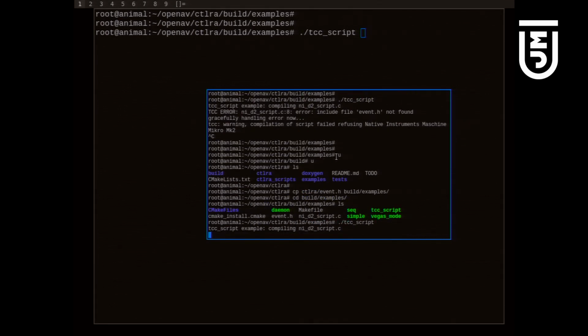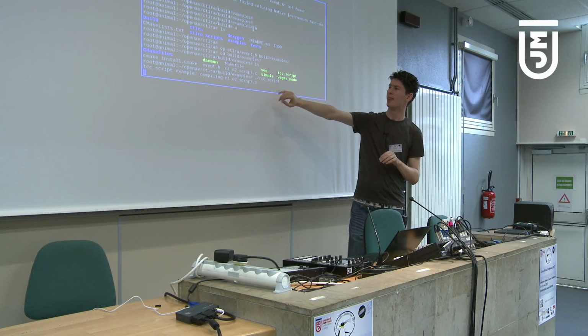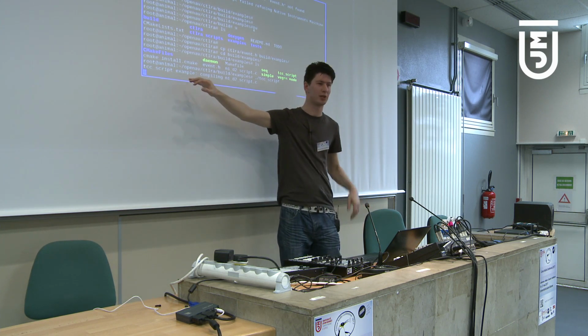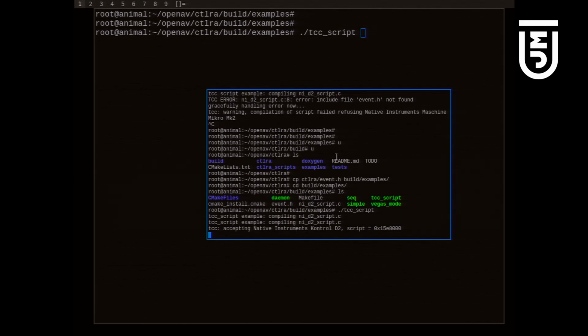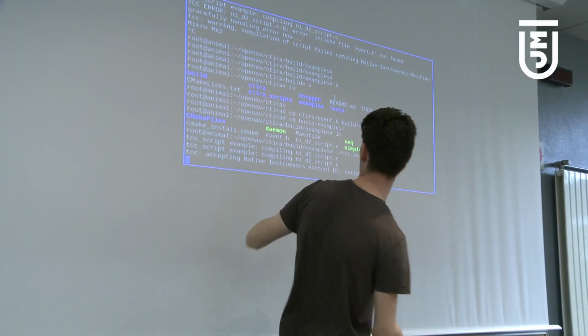Yes. So what we just did is we ran this TCC script binary, and anything that says TCC script example will basically be from the application itself. It says compiling NID2 script.c, so that's this particular controller here. And if I move this device, then it doesn't work because it's not plugged in. So I get to demonstrate hotplug again. There we go. Pops up. It says accepting Native Instruments Control D2 script blah blah blah.